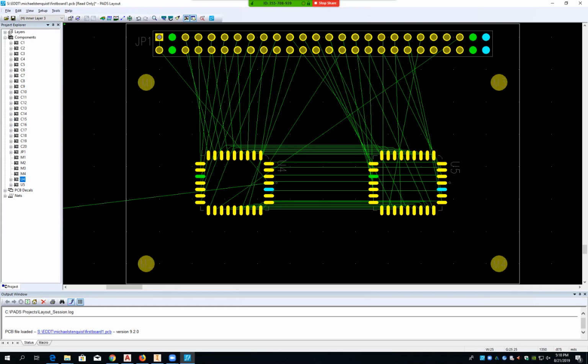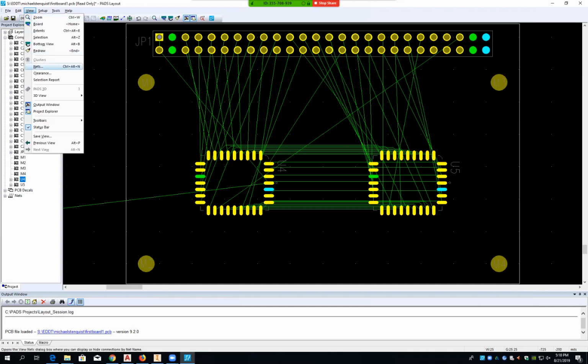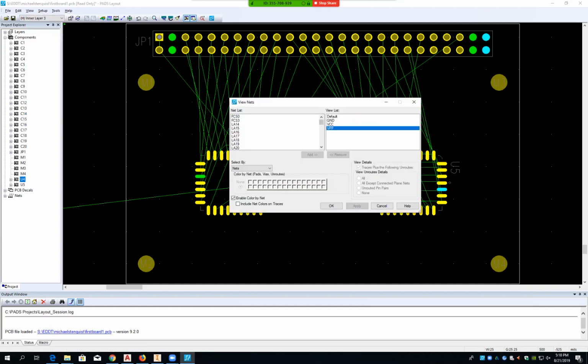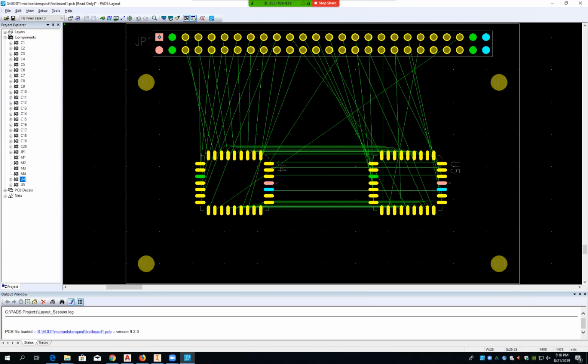Now let's turn VPP off. So View Nets, let's go to VPP, hit None, and I'm going to pick this ugly color here. Okay, right there. So that's VPP. That makes sense? But look, there's no connections going to it, right? But I still could, if I grabbed on it, I could start routing with it. Does that make sense?